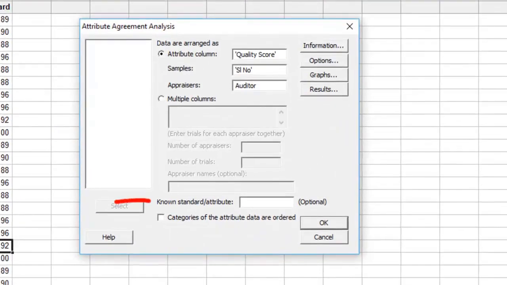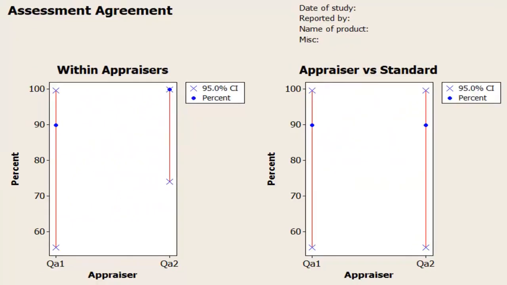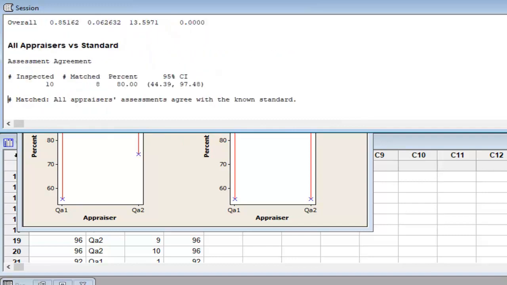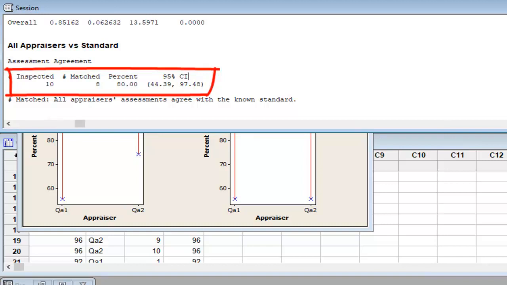Now here, if you see known standard, I can double click on the column where I have the standard information, press OK, and you will have appraiser versus standard rating as well. Now look at your own organizational standard and decide whether the percentage offered, 80, is acceptable to you or not.